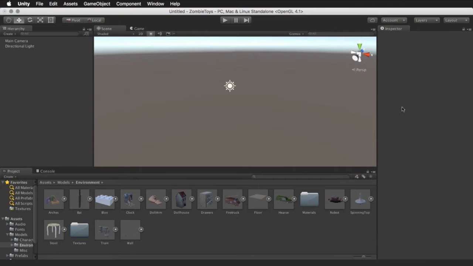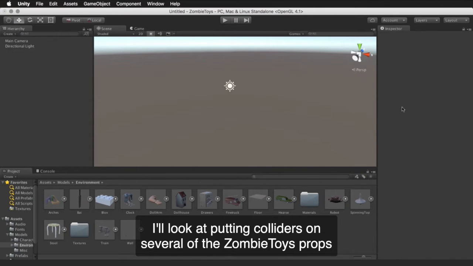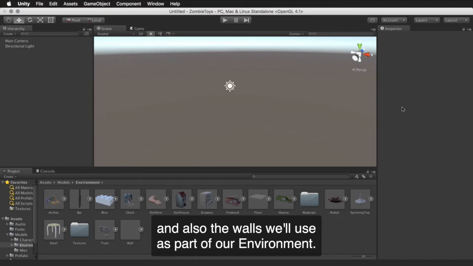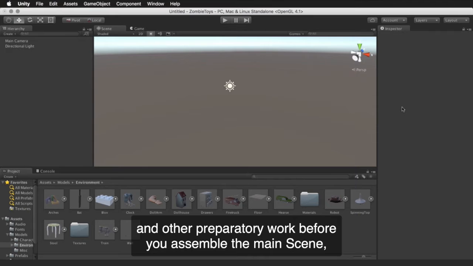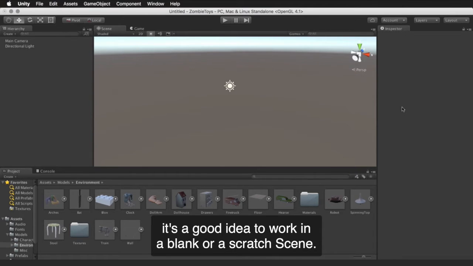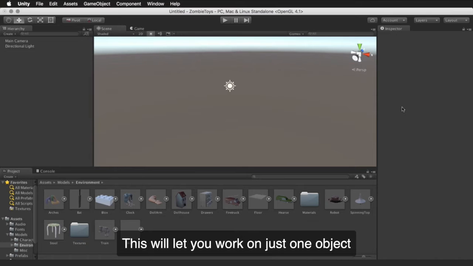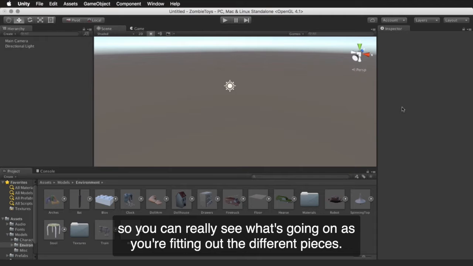In this video, I'll look at putting colliders on several of the Zombie Toys props, and also the walls we'll use as part of our environment. For placing colliders on objects and other preparatory work before you assemble the main scene, it's a good idea to work in a blank or scratch scene. This will let you work on just one object in general and even lighting conditions, so you can really see what's going on as you're fitting out the different pieces.